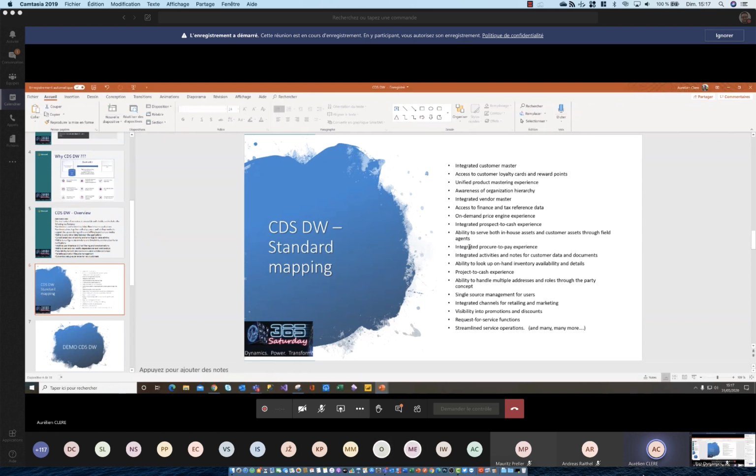So this is a list, a certain list coming from Microsoft, but it's not the whole picture. You have a lot more process that you can do with CDS dual write in standard. So this is a standard mapping that Microsoft pushes to you without anything. You just have to configure and install it.